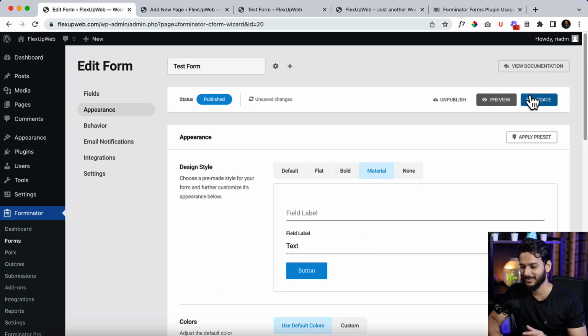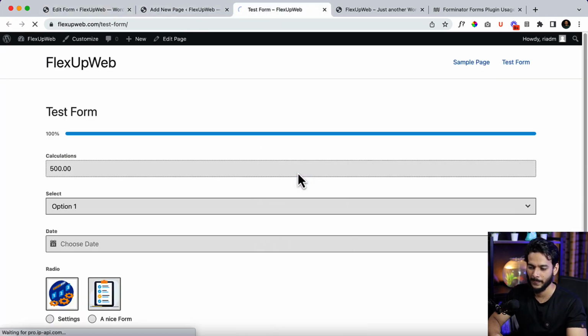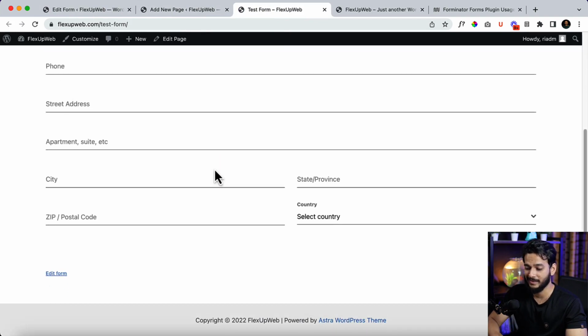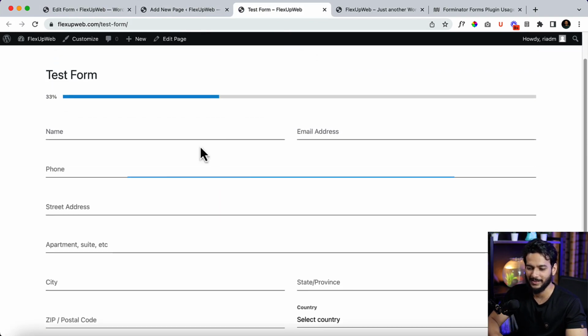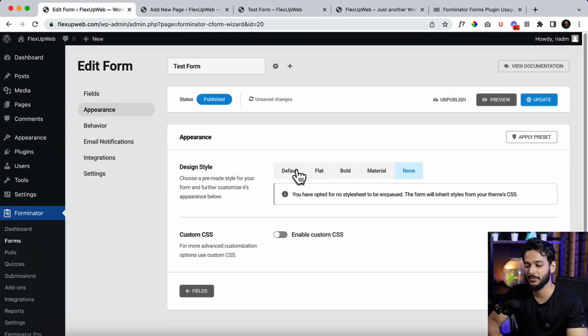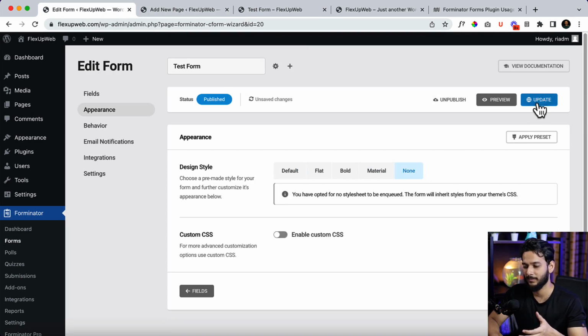And let's click update and view the form here. So as you can see, it's a very neat and clean form, right? So if I select none, there is nothing. You have to add the custom CSS, or the theme will be applied by default.